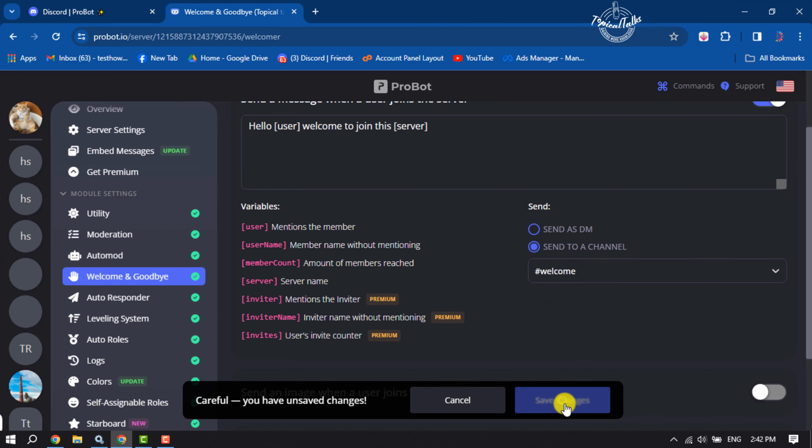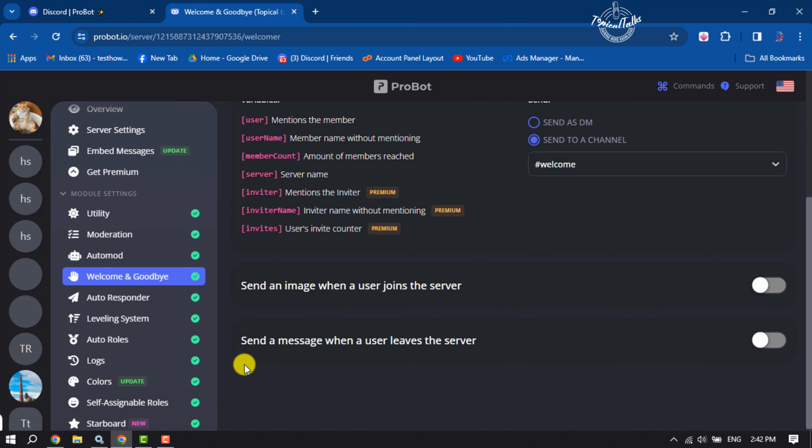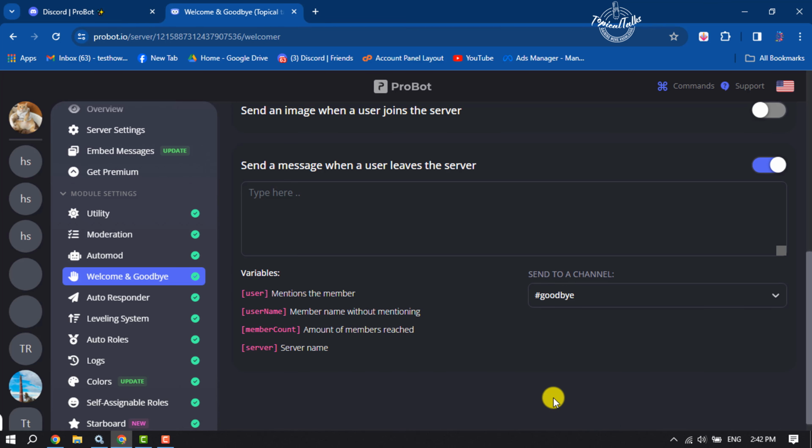And to create a goodbye message, scroll down, enable send a message when a user leaves the server, and in this box write a goodbye message. Click here and select the goodbye channel, click on save changes, and from now on, whenever a new member joins your server, they will automatically get a welcome message. And in the same way, whenever a user leaves your server, they will get a goodbye message.